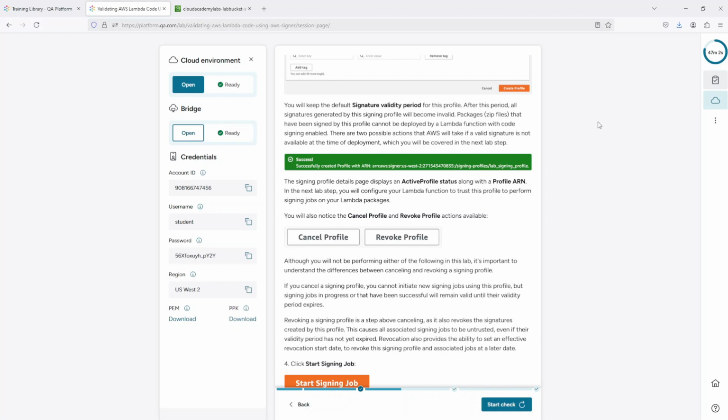The signing profile details page displays an active profile status along with the profile ARN. In the next lab step, you will configure your Lambda function to trust this profile to perform signing jobs on your Lambda packages. We'll also notice the cancel profile and revoke profile actions available.